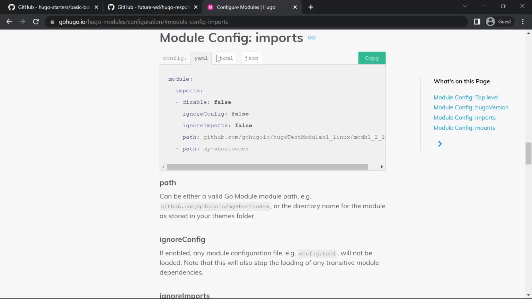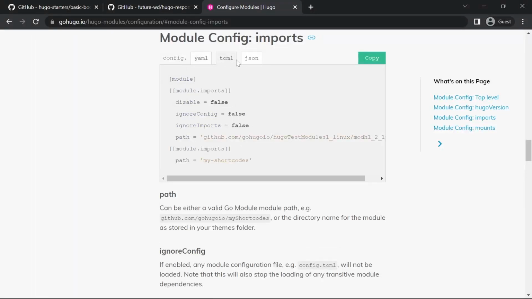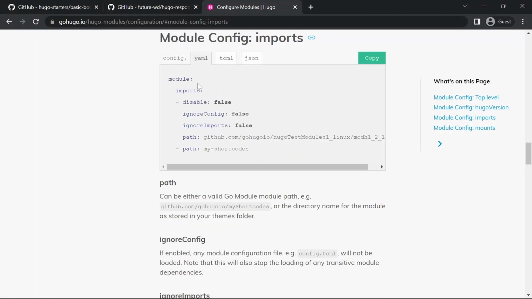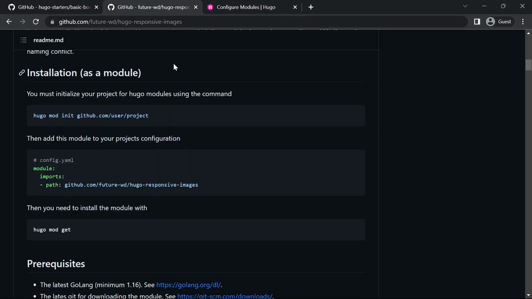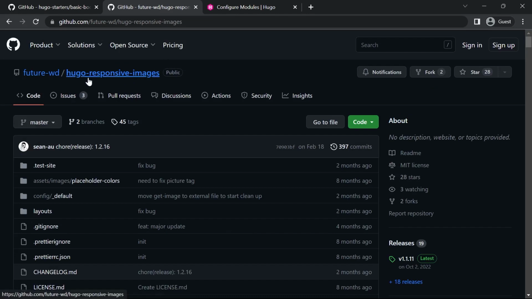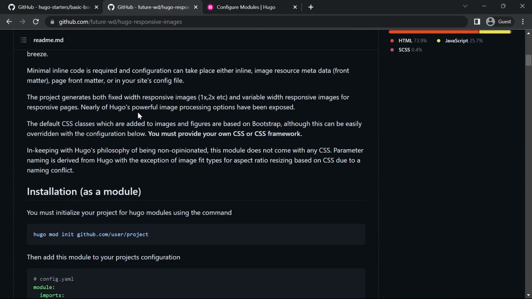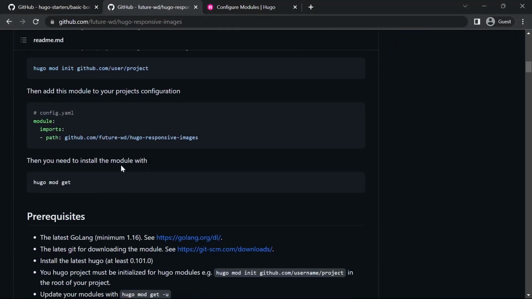We then need to go about importing a module. I'll leave a link to this page and the actual heading link in the description below. Inside your config.yaml, there's also an option there of TOML and JSON. We're using YAML in this particular example. We've got to look at the module entry, we're then going to look at imports, and we're going to be defining the path. Now for this particular tutorial, I'm going to be using a Hugo module that I wrote called Hugo Responsive Images. It handles everything you need to do when it comes to generating responsive images. So we've got a configuration here we can actually copy and paste.